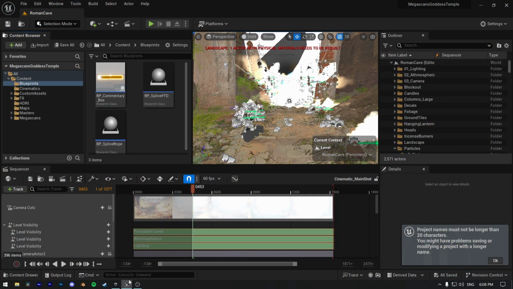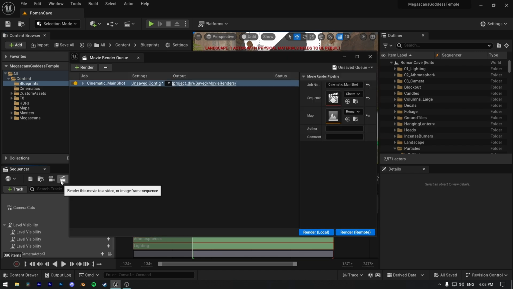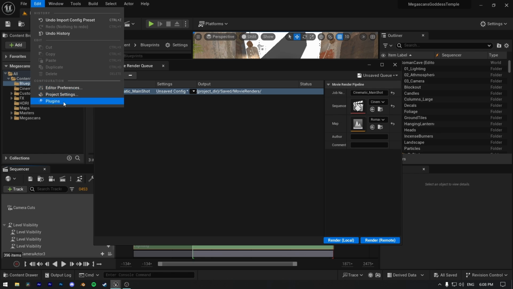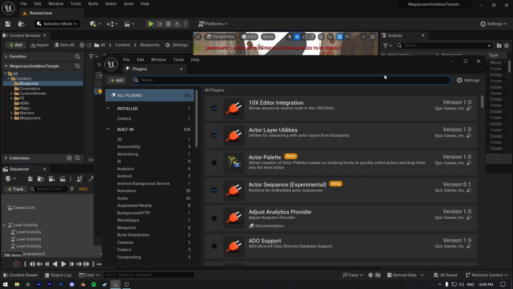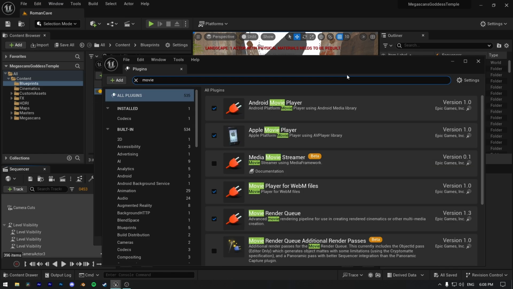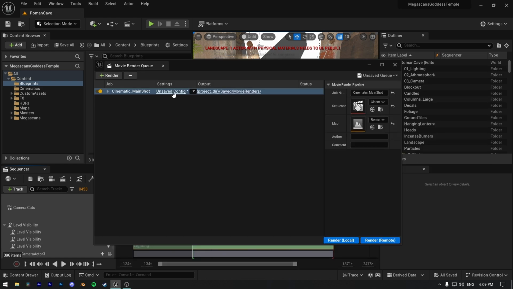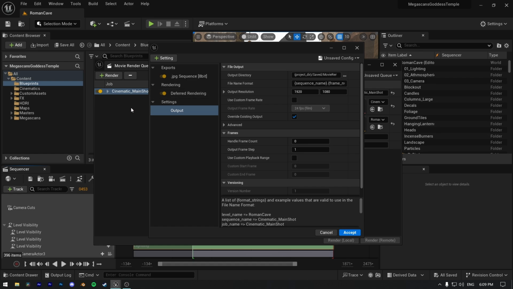Let's move directly to my project and start with Movie Render Queue settings. In case you don't see Movie Render Queue, you can do it by simply clicking on Edit and Plugins. Search for Movie Render Queue in the search bar, enable the plugin and restart Unreal Engine. Once Movie Render Queue is opened, click on Unsaved Config.